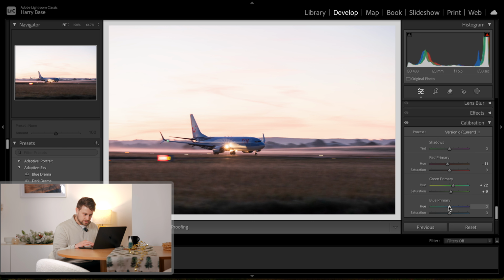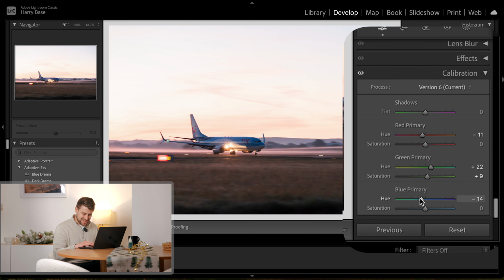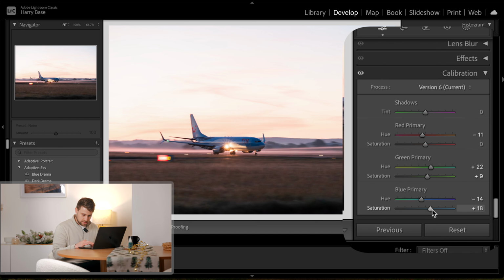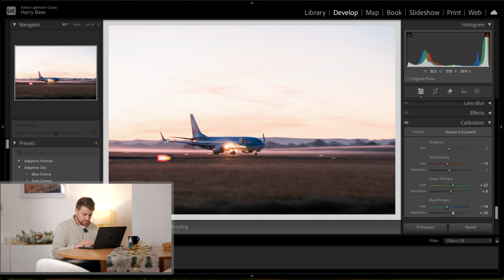Then this is where the style really comes in, is the blue primary. We're going to drop that down to minus 14. And again, as you can see, as I move that, it starts to bring that lovely golden sunset vibe into our image. And then to compensate, we're going to really pump up the saturation on this occasion, because we've also got the blue of the TUI, which gets affected.